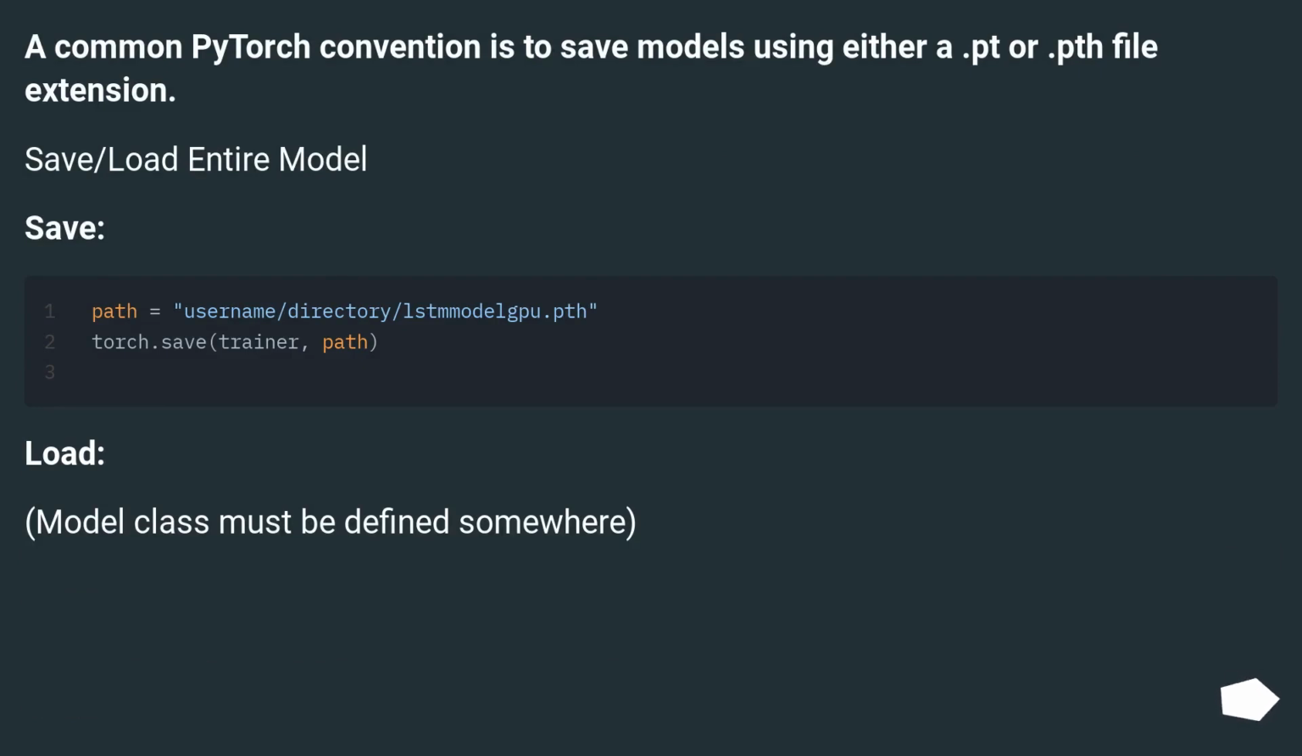A common PyTorch convention is to save models using either a .pt or .pth file extension. Save or load the entire model. Save. Load. The model class must be defined somewhere.